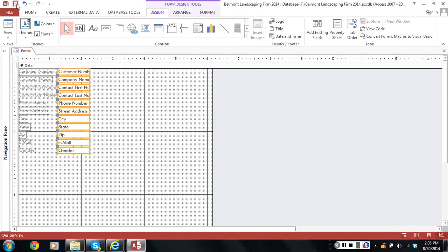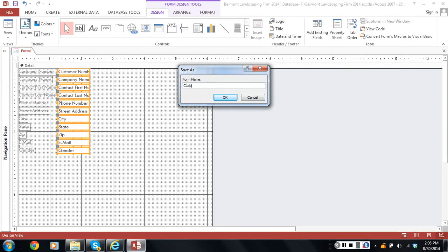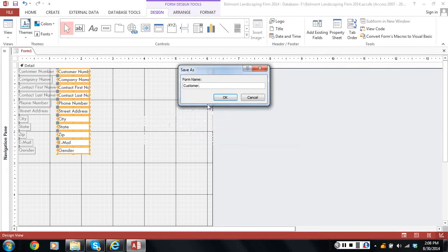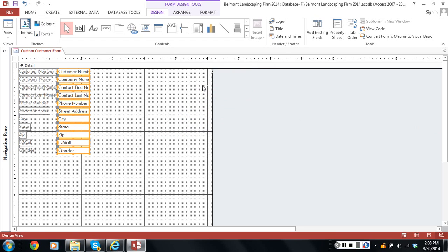Let's go ahead and save this as custom form so you can remember this part we're doing. I'm sorry, I meant customer. Sorry, custom customer form, I meant to say. Sorry about that. And you can resize these to your liking and all that.